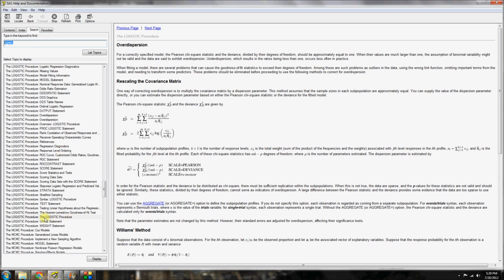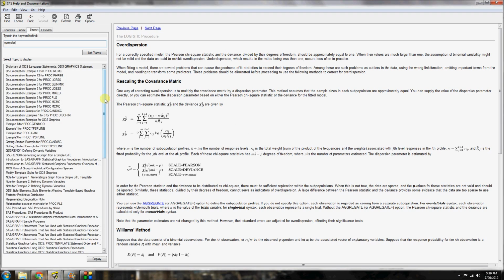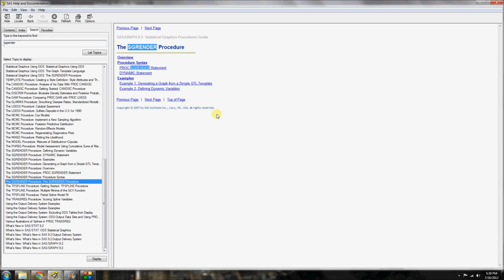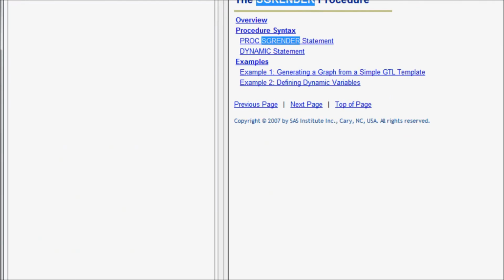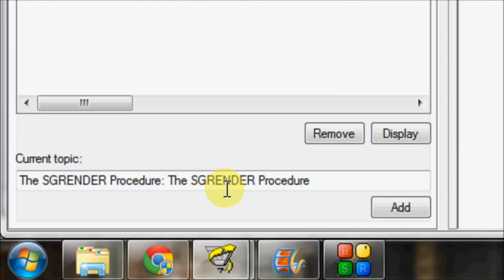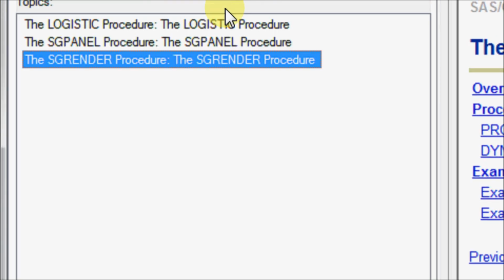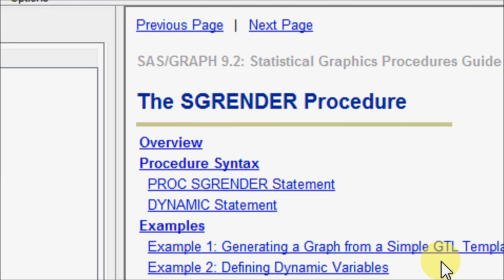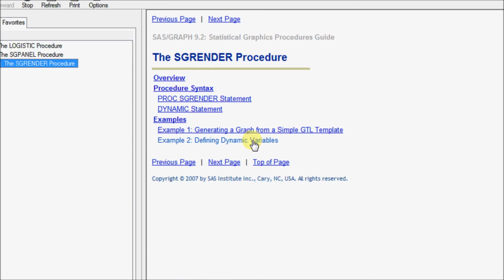Just to show you, let's say we used SG render, and I wanted to find the SG render procedure, and here's the table of contents for it. I would just have to click on the favorites button right here, scroll down, and you'll see that the current topic, let me zoom in a little bit, shows the name of this help item, and you can add it. When you do so, now it's here forever, and you just have to click on favorites. You can double click on it, and it's right there for you very quickly, very easily to find, and helps out a great deal.